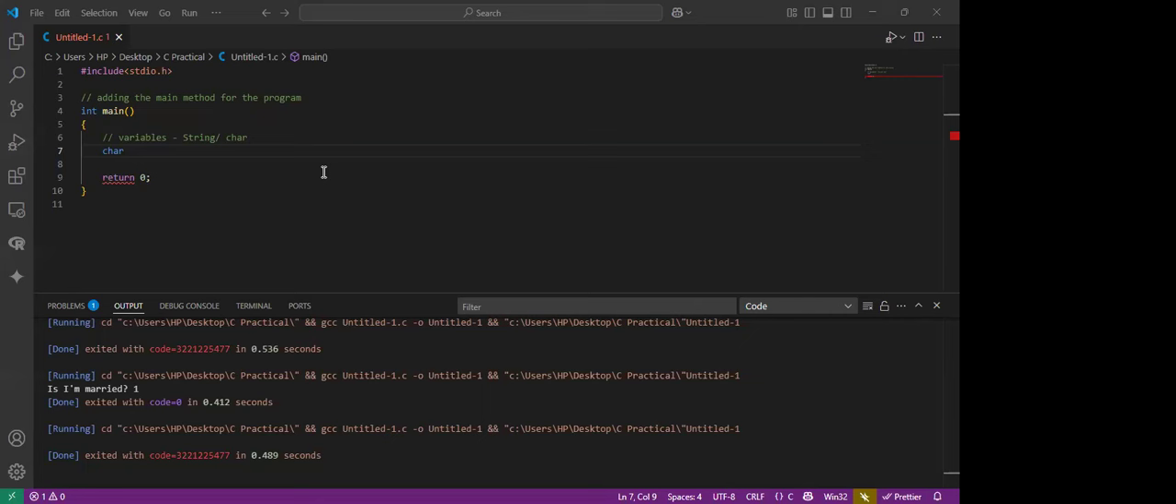Where's my ID? Right, char. I'm going to use name. Then I'm going to tell my name is Caldera. Right? Seems okay. It will print as usual.